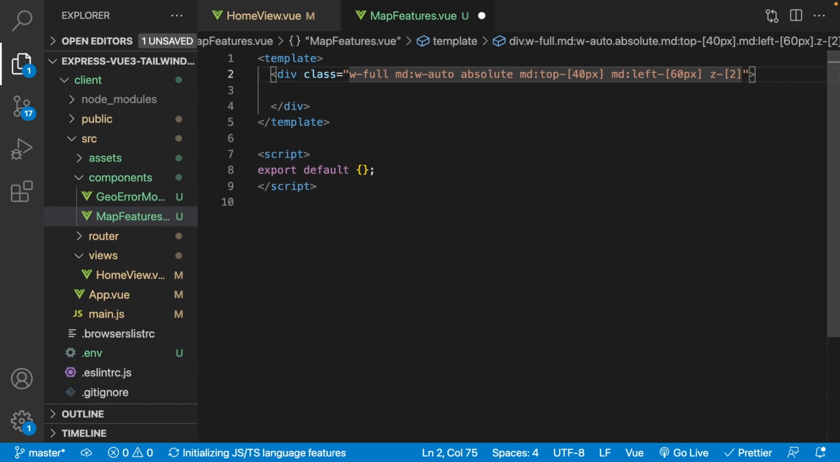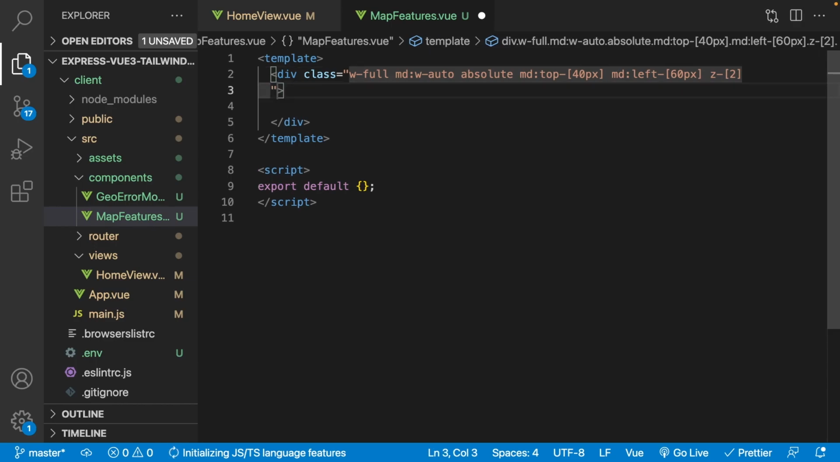Now for some easier readability, I'm just going to skip a line here for the rest of the classes. So the next thing we want to do is display this div as flex. We want to add some gap between the flex children. So we're going to say gap-4. And then we're going to add some padding on the left and right here on mobile. So we'll say px-6. And then for the padding on the top and bottom, we'll say py-8.